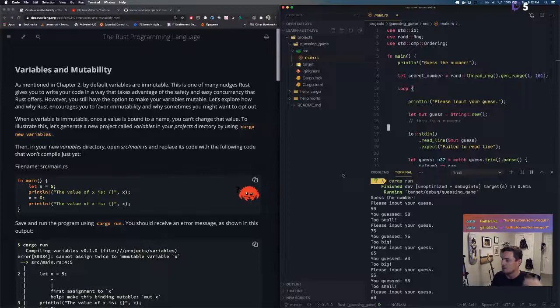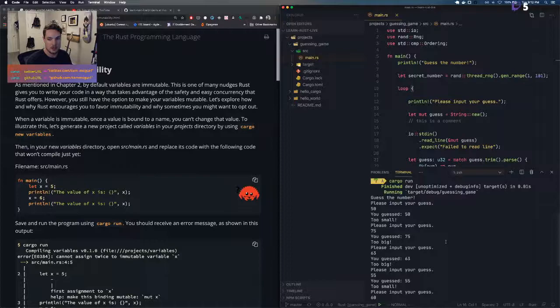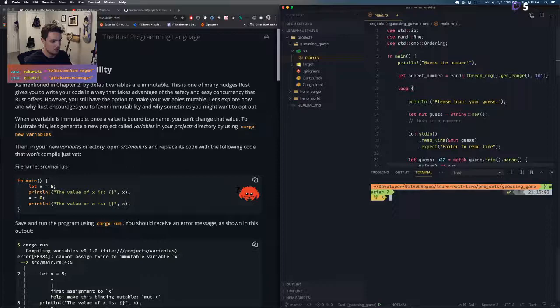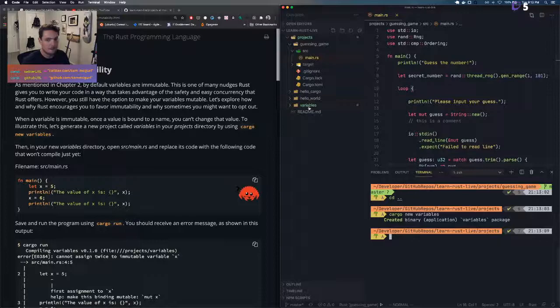So here what it's telling us to do is to create a new directory called variables, and we're going to use cargo to generate that out so we can try out some of this code. So let's go ahead and do that. I'm going to move myself up here so I'm out of your way a little bit, and I'm going to clear this, and we'll back out of guessing game and do cargo new variables. So it created a variables project, and you can see that here. So we will cd into that. We'll just open up the main.rs, which is what it's telling us to open up.